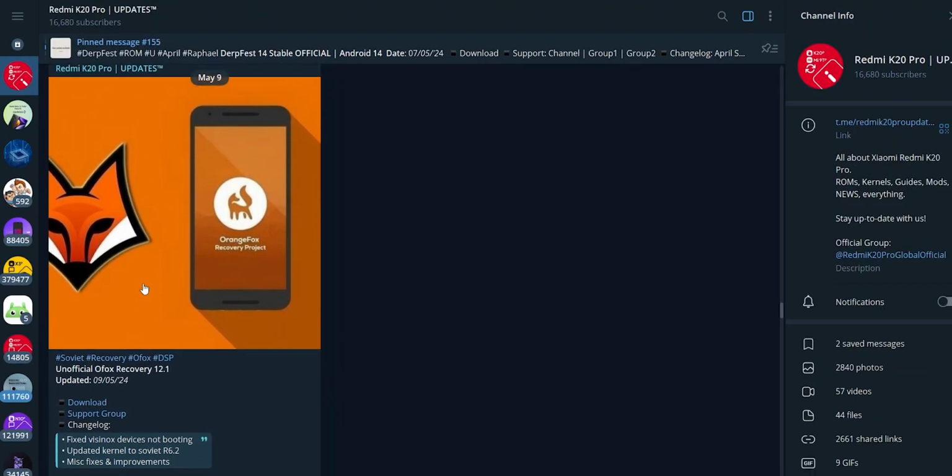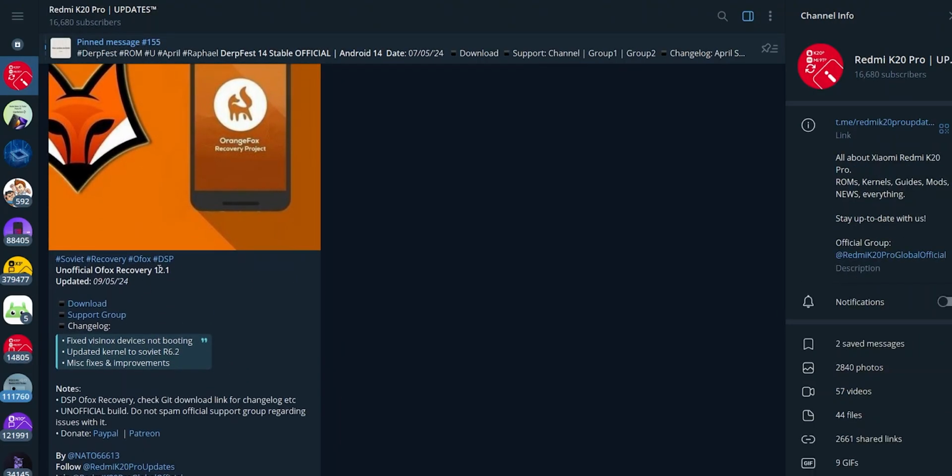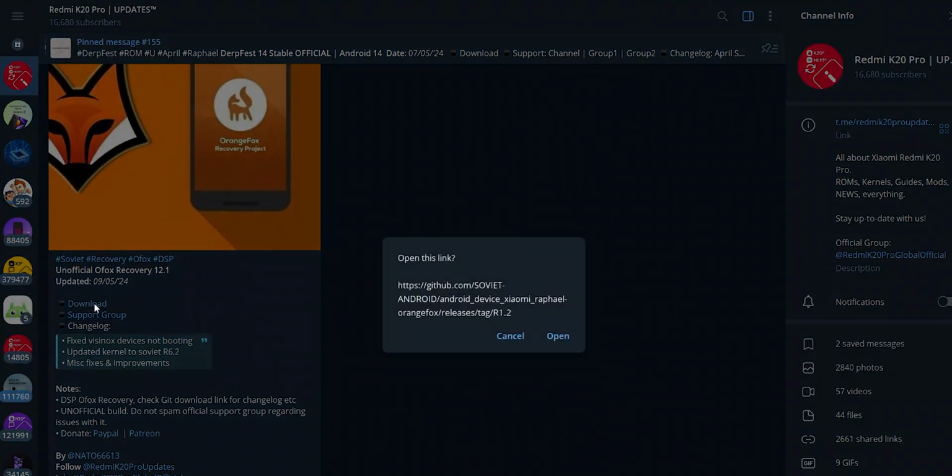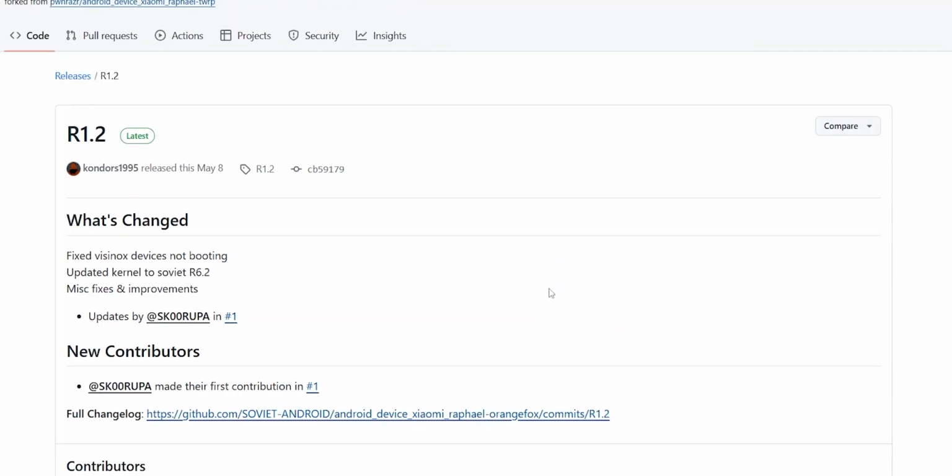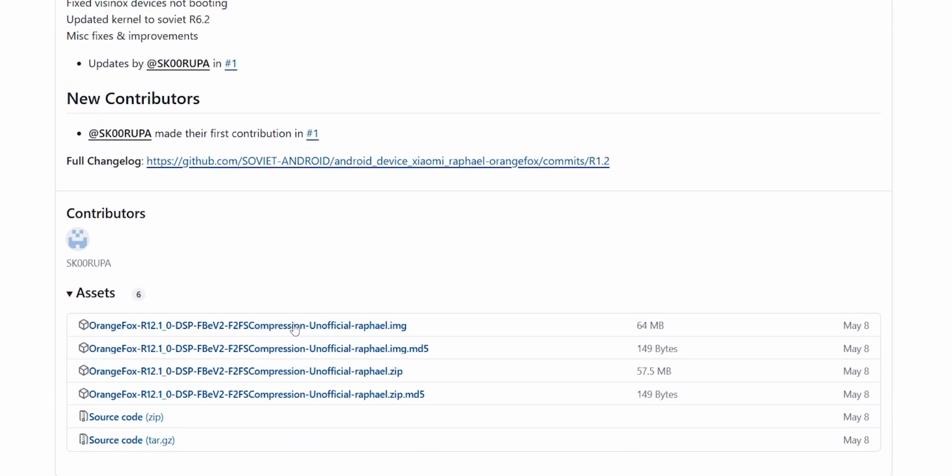This is the Orange Fox recovery that we're going to be using. The version is 12.1. And here, if you just click on download and click on open, it will open this specific website, and you can also download this image file.